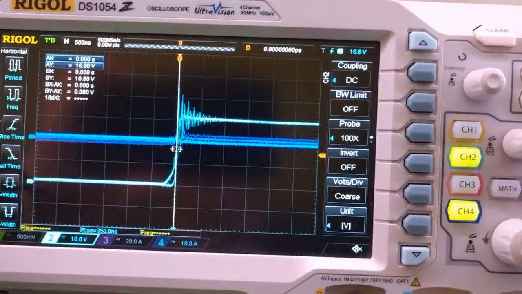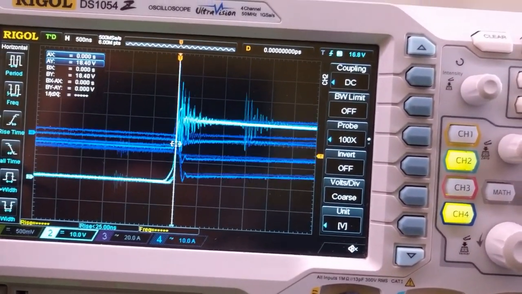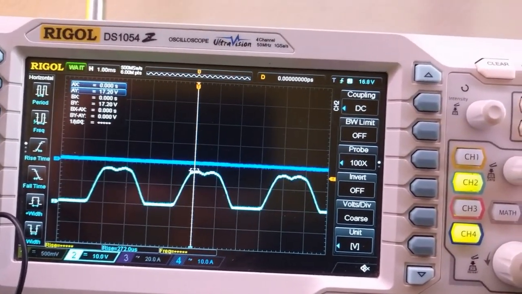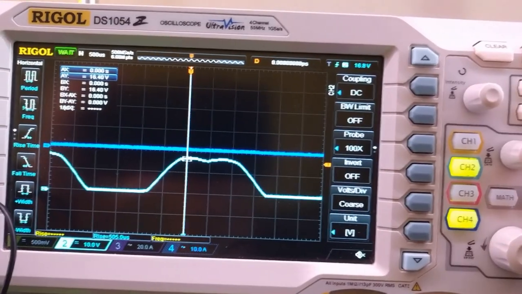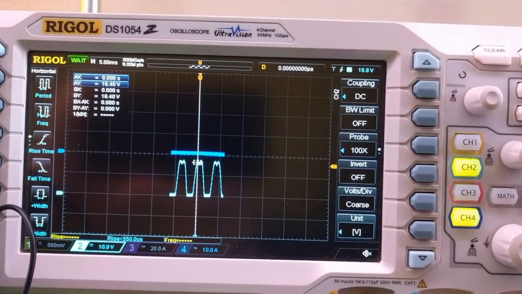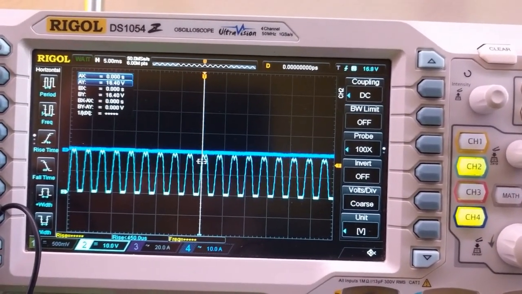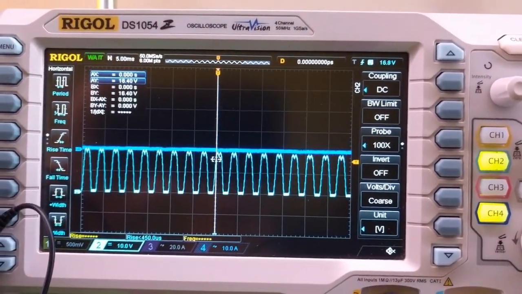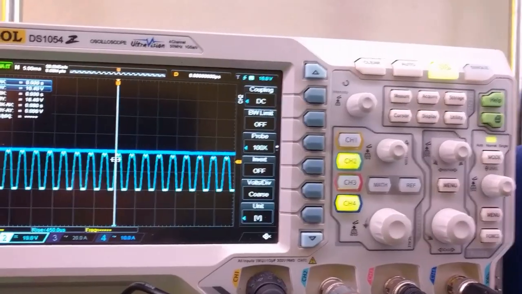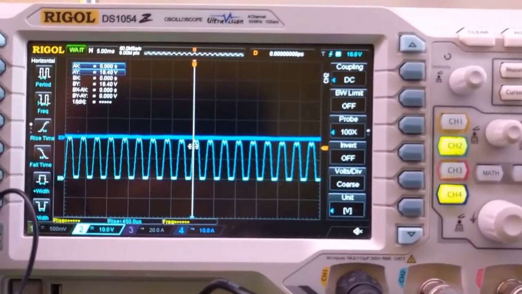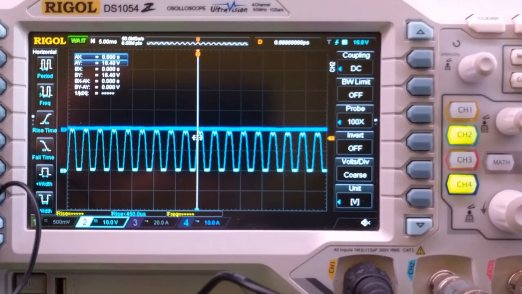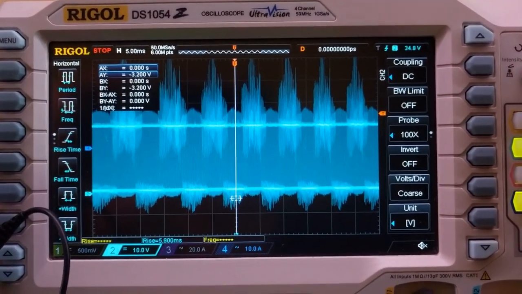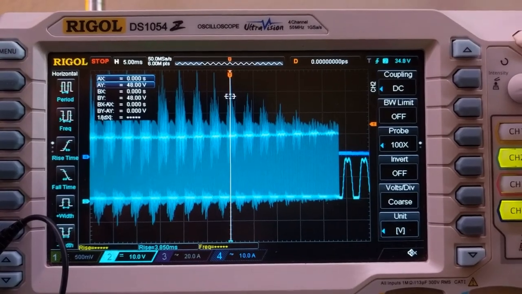Here's the running of the motor. There you can see the motor's back EMF waveform. I'm gonna have to pause this and hit the stop button so I can capture where it looks like it's noisiest. Alright, so here are the noisiest signals that I was able to capture.